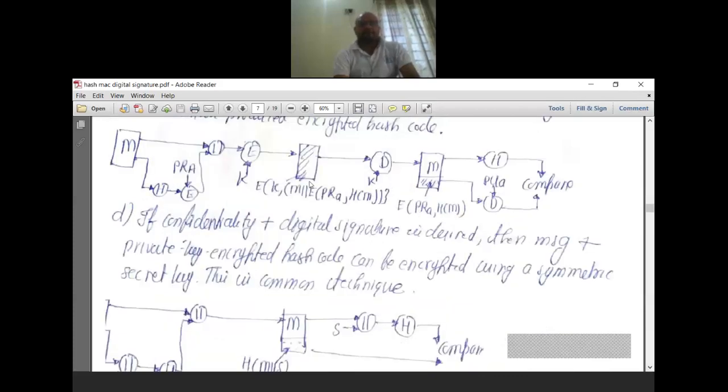So in this case, you can see confidentiality, digital signature, everything is achieved, and it is the best method for this. That means the message goes through the hash value, and that is encrypted with the private key, and again that is being encrypted. That means the concatenation of the message plus the encrypted hash value will be further encrypted using the secret key, and then it will be decrypted by the secret key, and this message will use the public key of sender A, and both values will be compared.